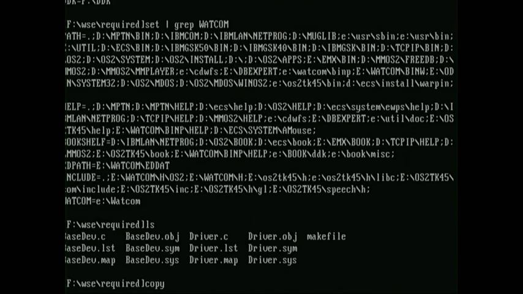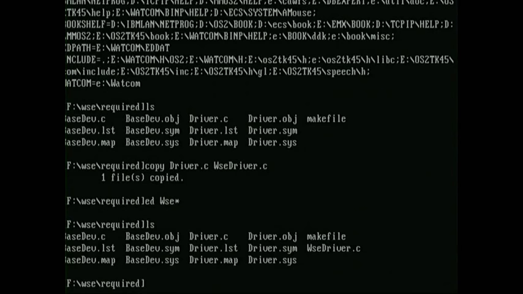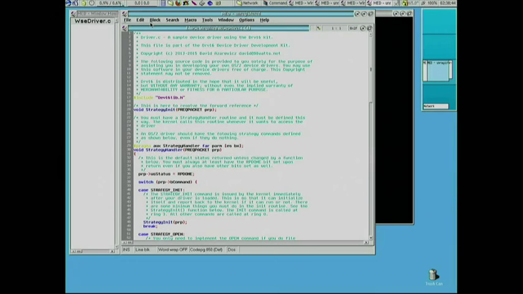Okay, so let's do something. Let's create our own driver. Let's start with this. This is one reason I didn't want to go to full screen. This is the driver.c file that is shipped with the kit. It has lots of comments in it that tell you how it works and what you need to do. Like, for example, it says you must have the strategy handler, and there is one in here, and it does basically nothing.